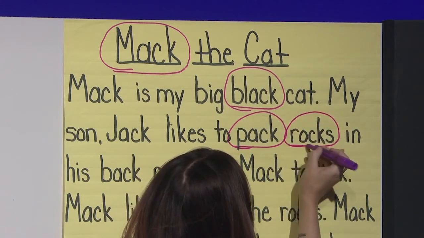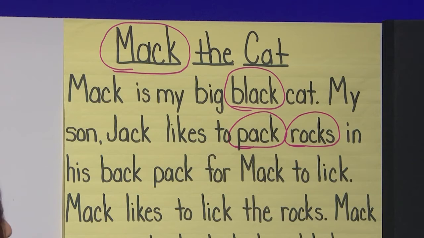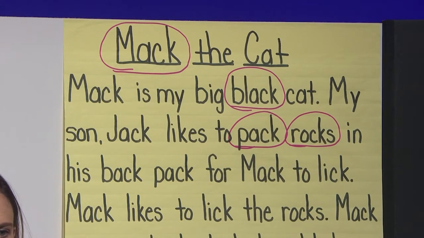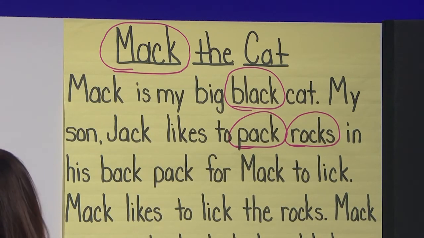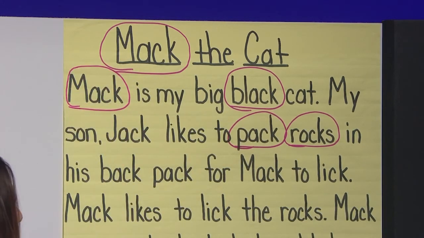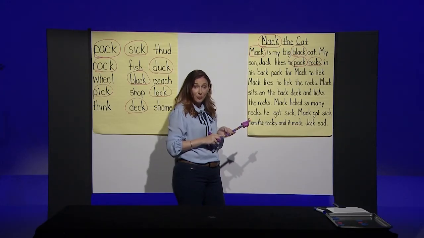Now, look at the word rocks. What is on the end of that? That is the S. And the S means how many? Is it 1 or more than 1? That's right, it's more than 1. And let's see if we see any more. Well, we do have Mac at the beginning. That's right. I should have circled that one first. Good job. Okay, we're going to read this, and then when we get done, we're going to actually pick out some more as we get done reading, okay?